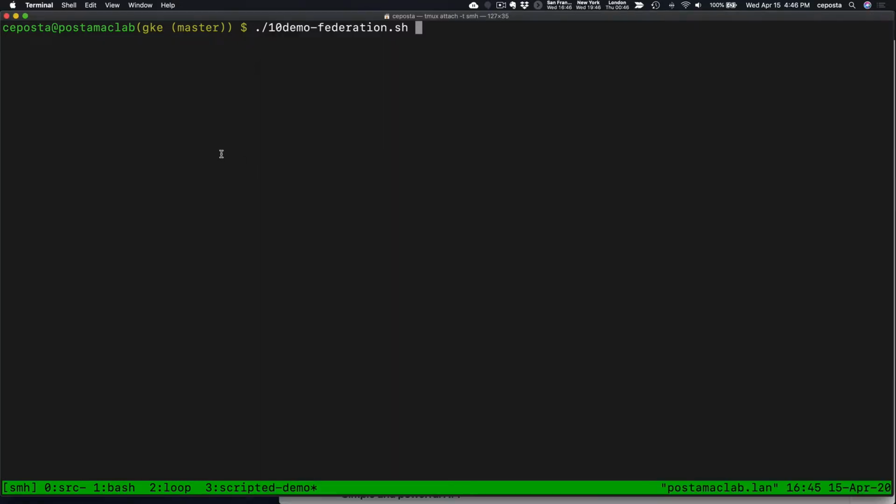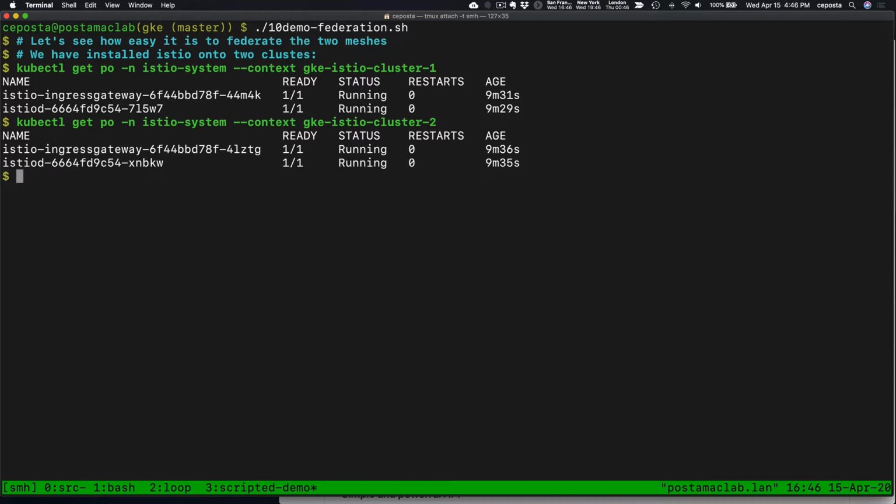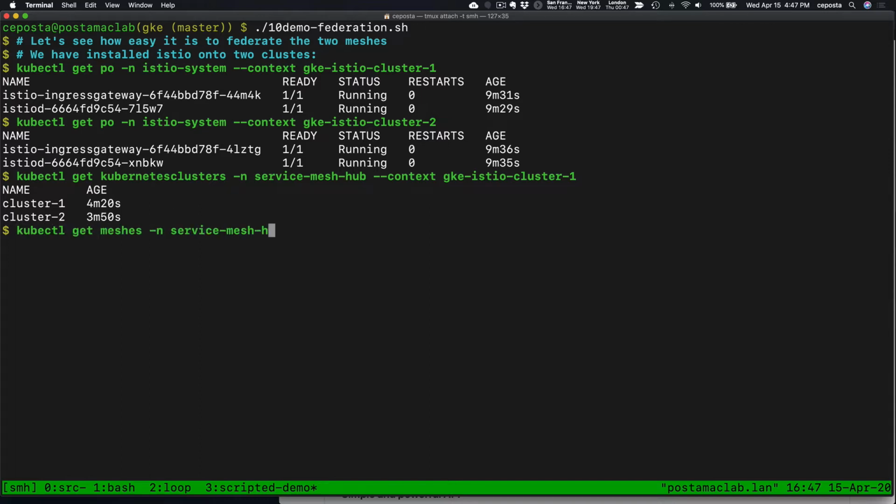So let's get started. Just to remind you, we have Istio installed in cluster 1, and we have Istio installed in cluster 2, two separate installations of Istio. And our Service Mesh Hub, which is our management plane. So we have our clusters, and we've discovered our meshes as well.